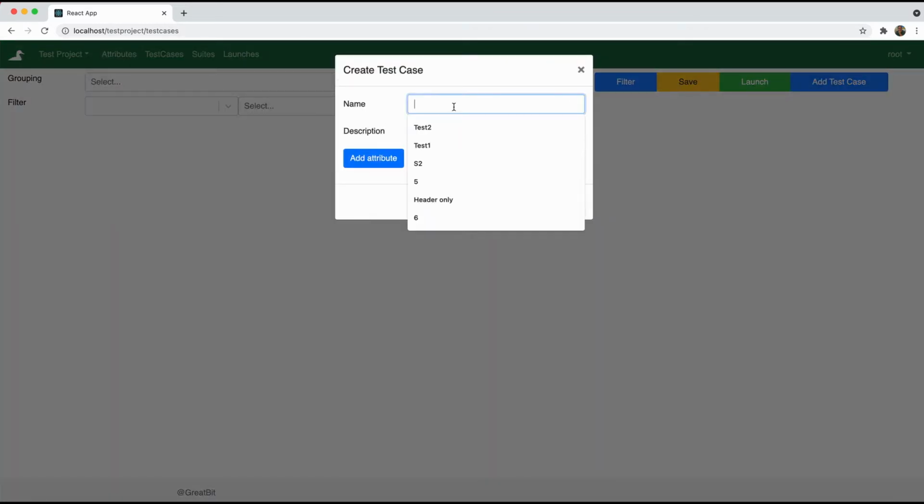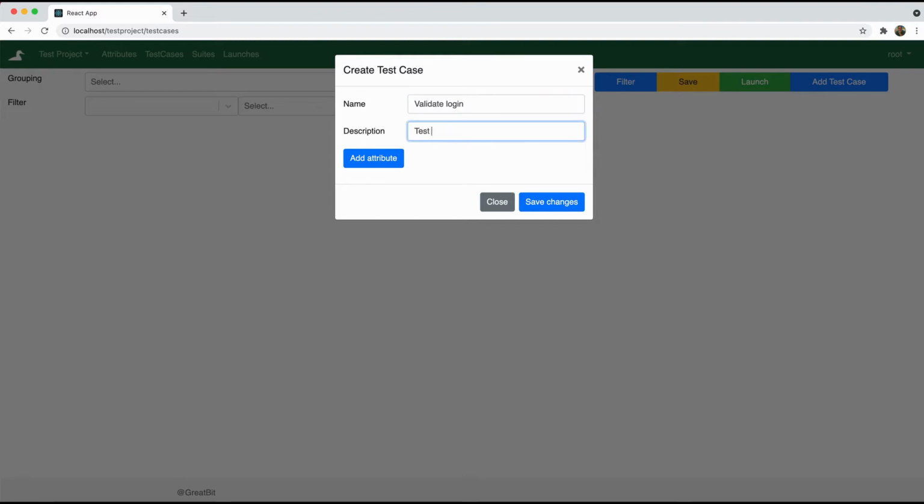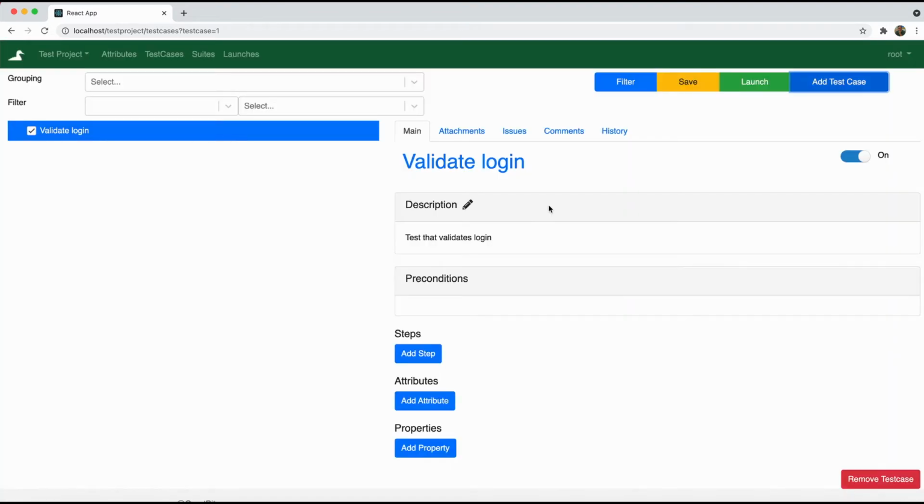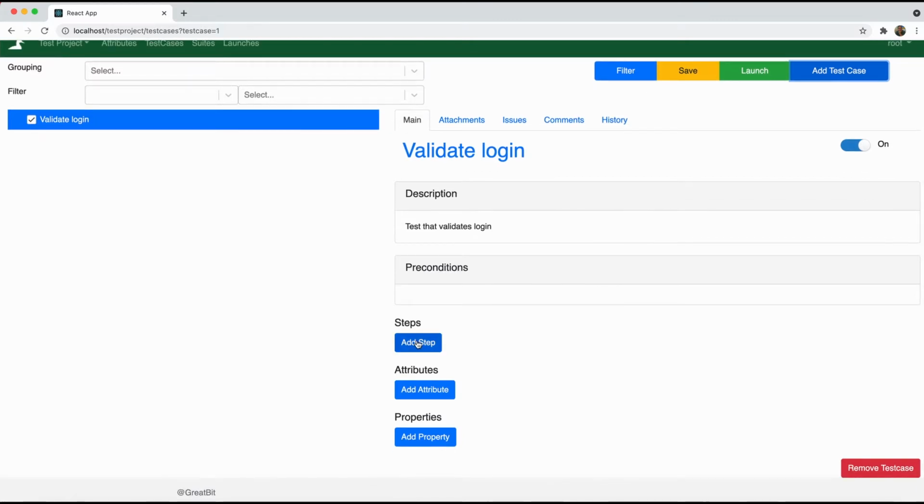Now let's create a test case, our first test case in this project. It's pretty simple. Just click Add Test Cases and fill up the form. Here's our first test case in the project. Let's have a look at what it has. It has a title, description, preconditions, and of course steps and some attributes. We will talk about them a bit further.